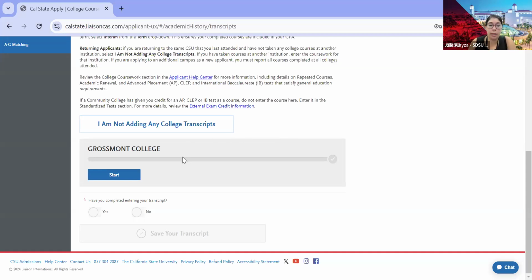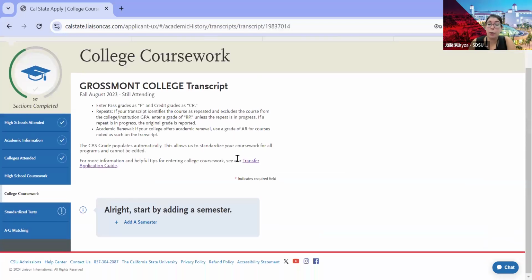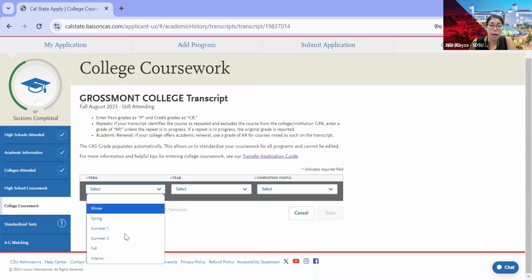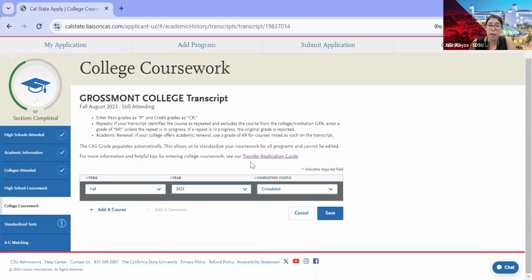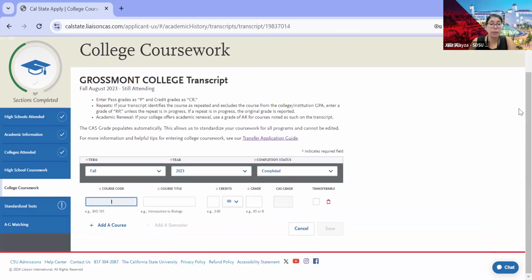So we will start putting in our classes. You simply need to hit start and you add your first semester. So for us, our first semester was fall of 2023. And because this is a past semester, this semester is marked as completed, which means we should already have grades. And then at that point, you click Add a Course. What you simply need to do is start typing the course that you took. And again, you should be looking at your unofficial transcripts when you do this.